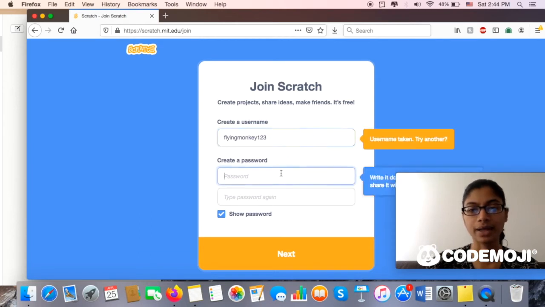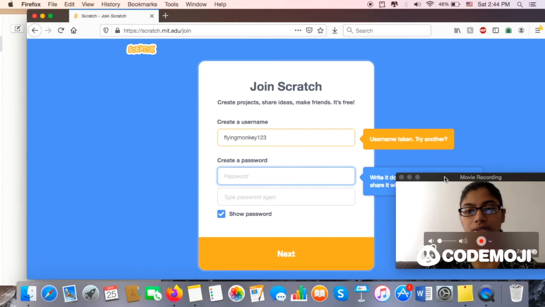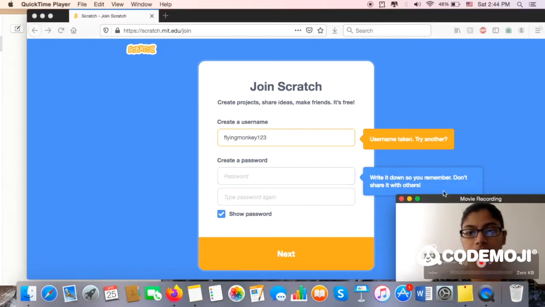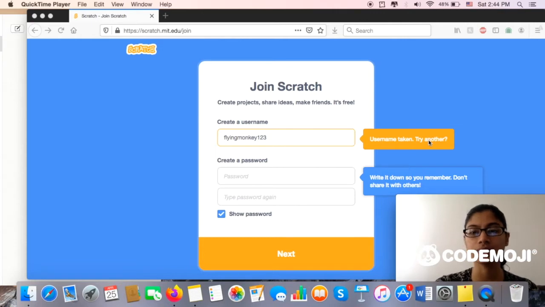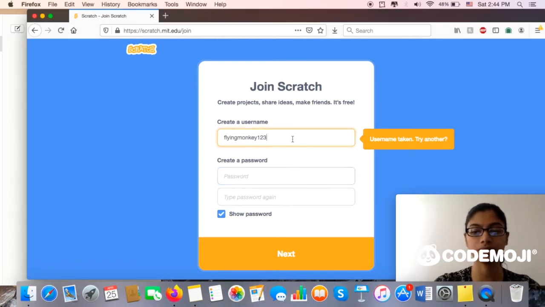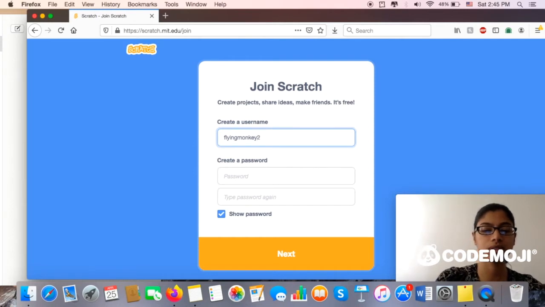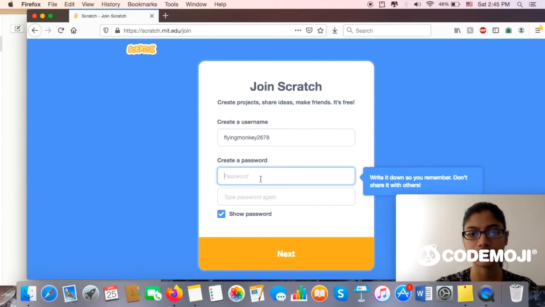And I'm going to create a password. But you'll notice that on the side, there is a yellow tab that says username taken, try another. So you want to make sure you have your own unique username. So I might change the numbers around to 2678. Let's see if that's taken. Oh, nice. So that's not taken.